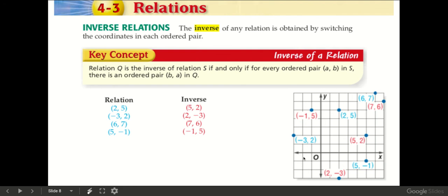And here's a graph of those points. So in blue, you notice the relation. So here are the blue points. And then the inverse is in red, so these points right here. One thing I want you to notice is if I were to draw a diagonal line across the graph here, these are mirror images of each other along that diagonal line. So again, if I draw a line right through the middle diagonally, these are two flipped mirror images of each other, which is interesting.